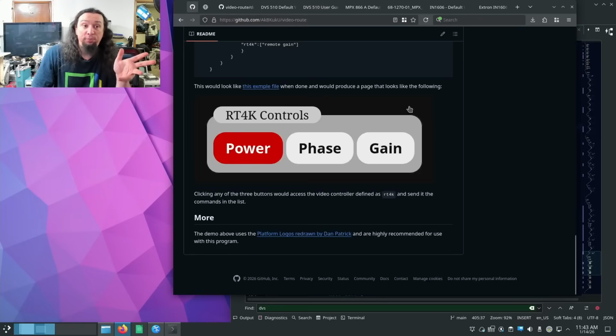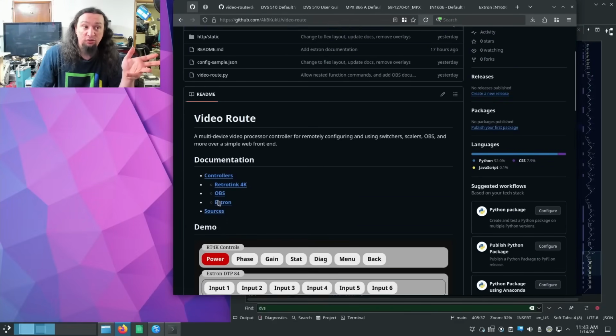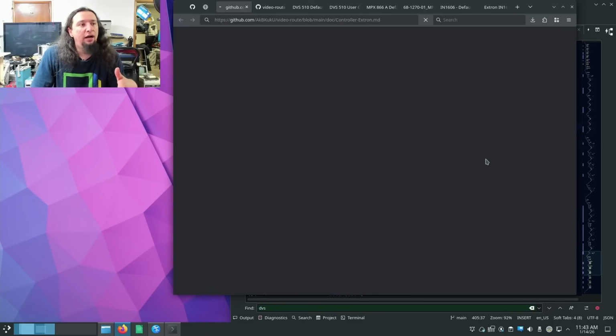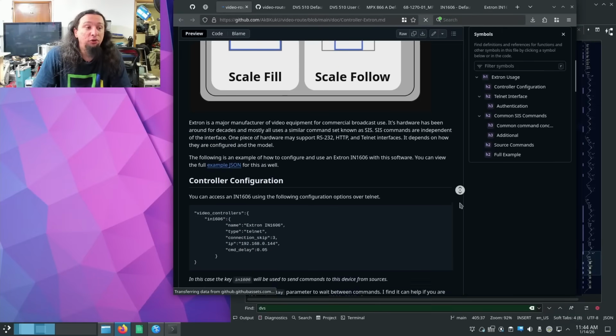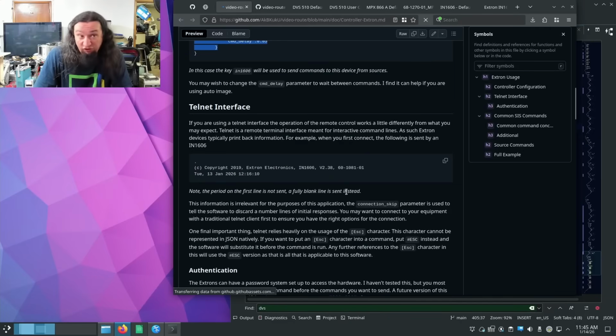Now, I've tried to help somewhat with this, and I'm working on explanations of how to use some devices. So for the Extron, for example here, I have written... I think my internet just died. So for example, the Extron controller here, you can go through and you can see how you can initialize a controller. It tells you how the interface works for this.